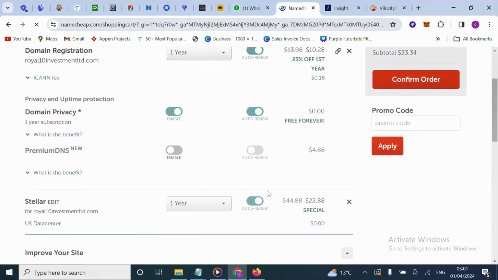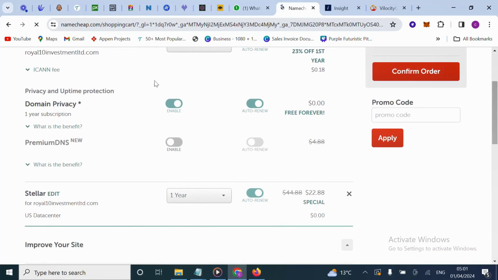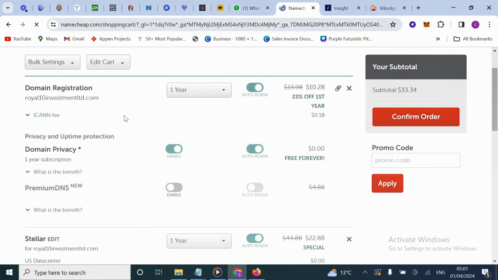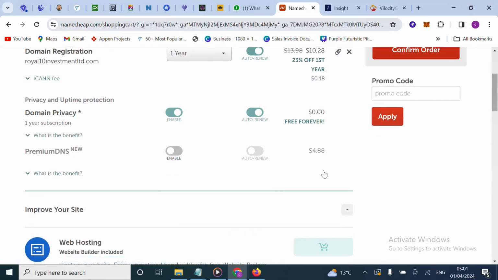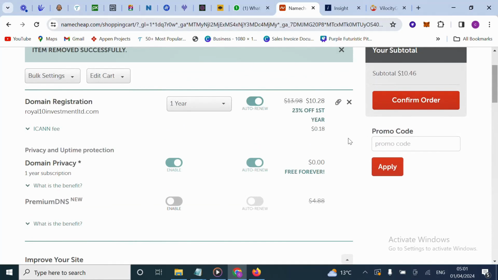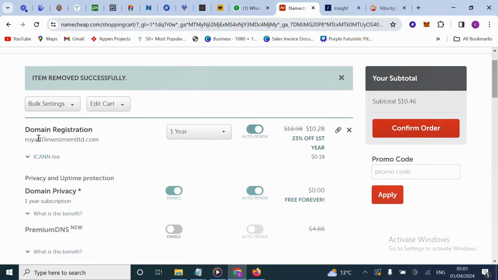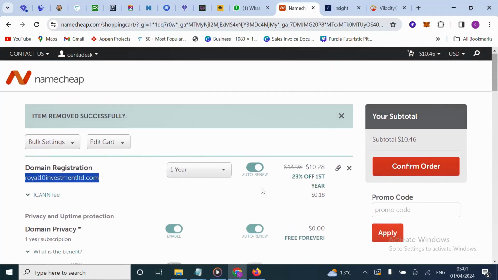So remember, we added both the server and the domain. Now, in this case, I'm going to be removing the server because, like I told you guys, I've already purchased the server. So I'm just going to be buying just the domain. So what I'm going to do is to proceed. I'm going to click on confirm order.